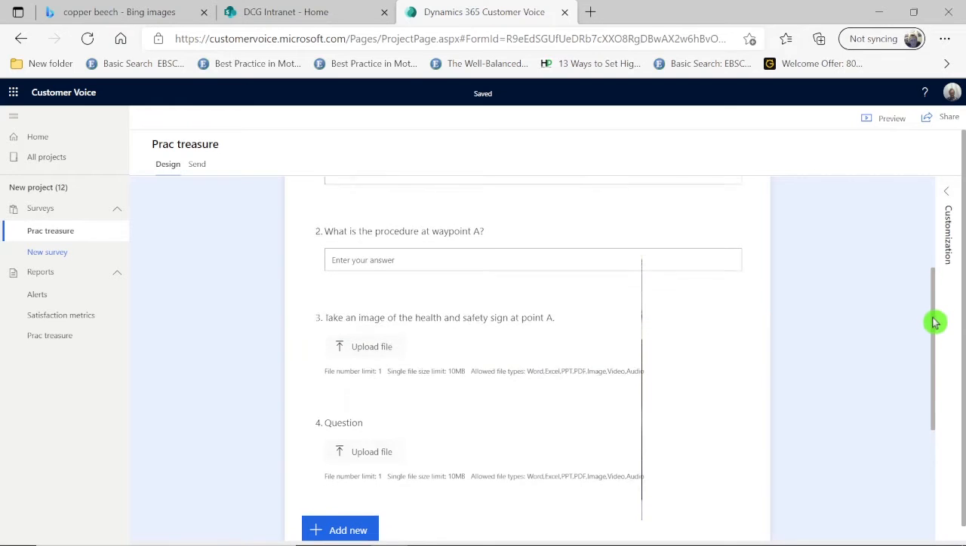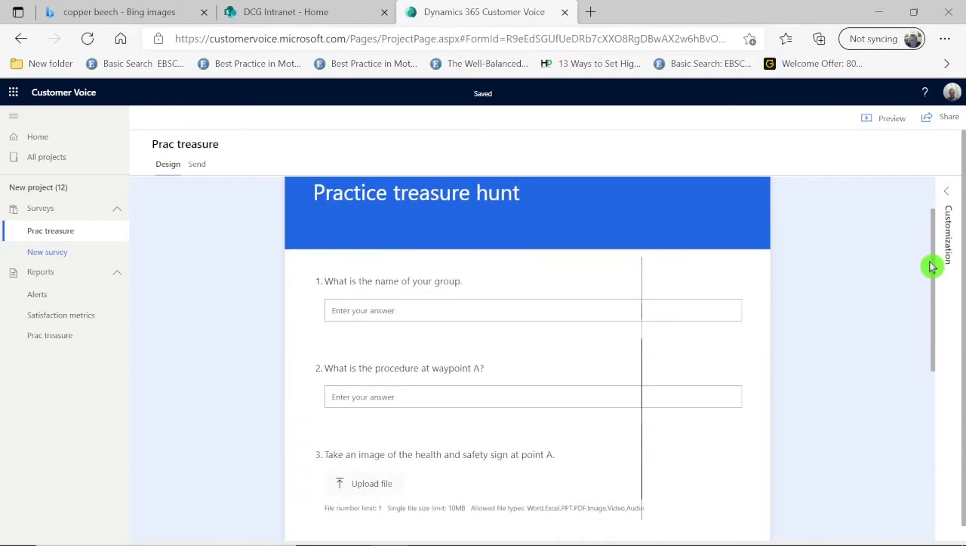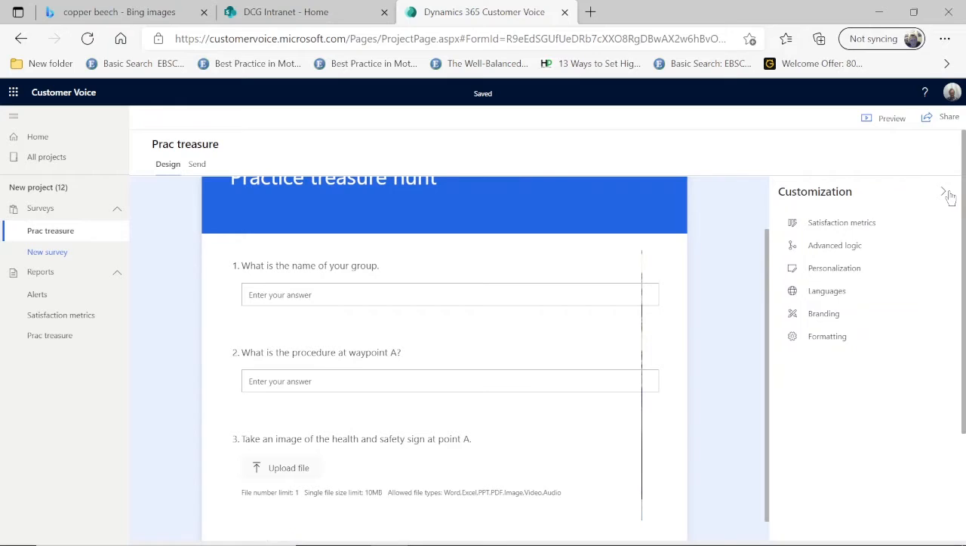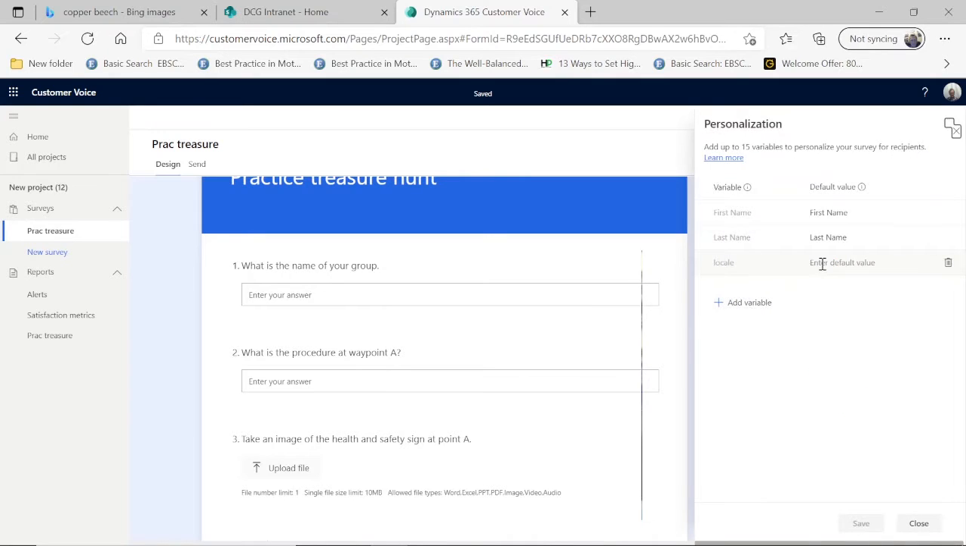Now, having put all your questions in, what you've then got to do is customize it. This is where you really need to be careful to make sure we get it right. And what we do is we go into customization. We're then going to do a thing called personalization, and we're going to add a variable. And what we're going to do is just give that a name, section.